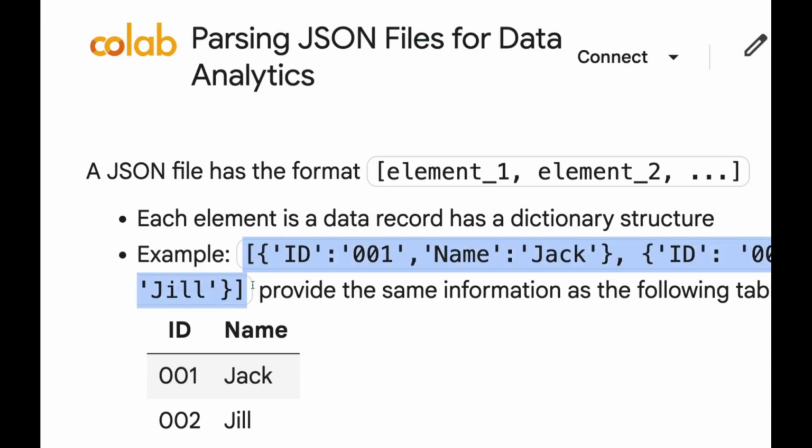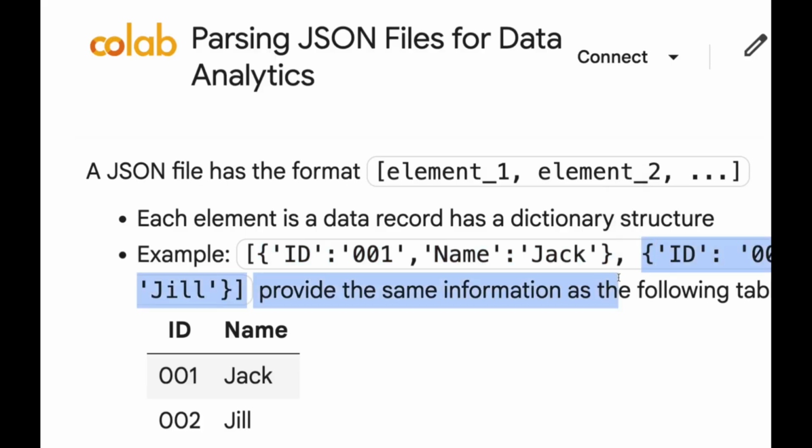look at the second bullet point here. The highlighted part, we have square brackets, that's a list. Inside the square brackets, we have two elements. Each element is a dictionary. So this highlighted part is the first dictionary, and we have one more dictionary in this list. Right? And this is a JSON file. I mean, if you have a file with the JSON extension and you open it, typically it may look something like this format.